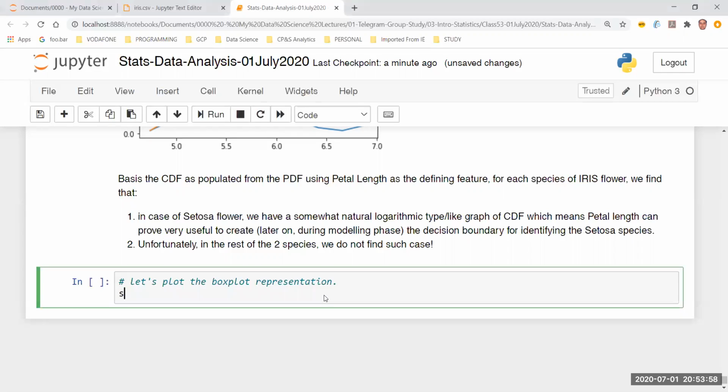To do that, I'm going to use sns.boxplot. SNS, if you remember, is my Seaborn library. Here, I'm going to define the value of X, the value of Y, and what data I'm going to make use of. The data, obviously, I'm going to set equal to the data frame. Y, let's say, is going to be petal length, and X is going to be species.